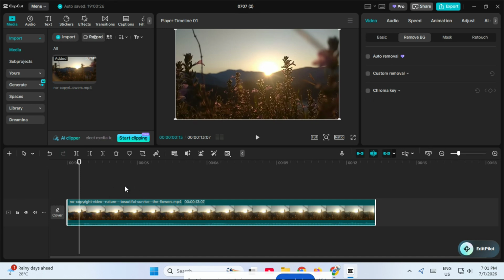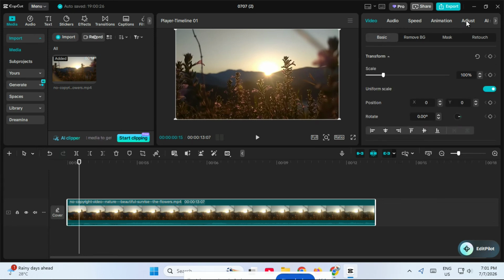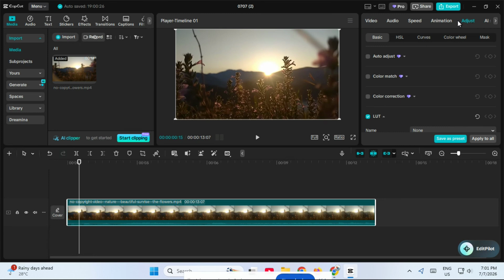Once the video is on the timeline, tap on the clip so it becomes selected. Now look over to the right-hand sidebar and find the Adjust panel. This is where CapCut gives you access to color and visual controls for your clip. When you open Adjust, you'll see a range of settings that help improve the look of your video.